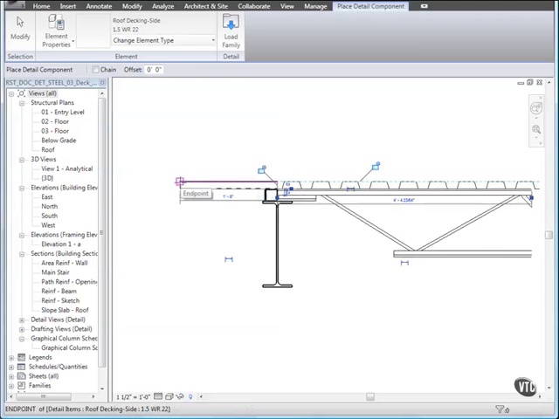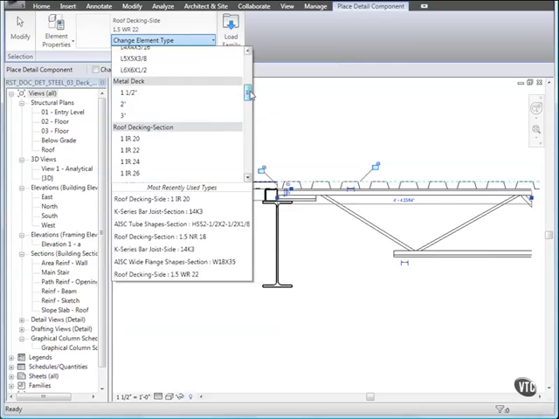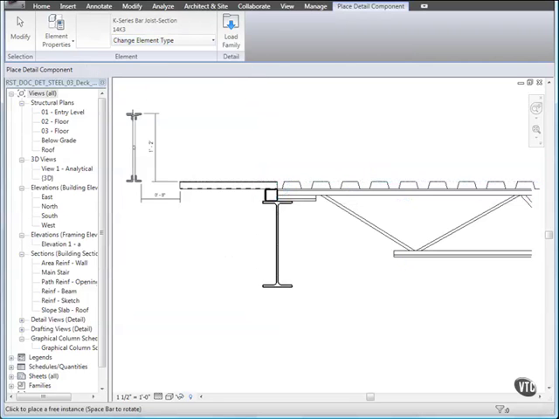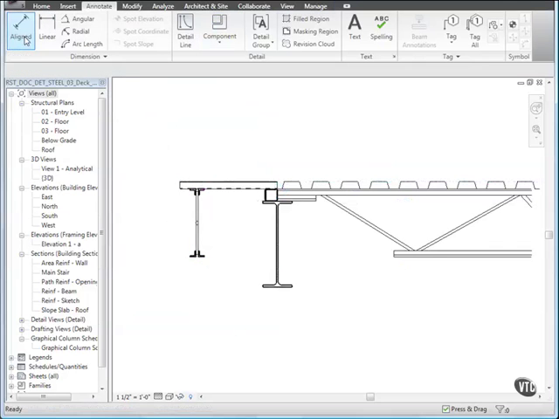Next, let's place a bar joist. From the Change Element Type drop-down, select K-Series Bar Joist section 14K3 and place the joist to the left of the beam as shown. Then click Modify and let's add weld symbols.